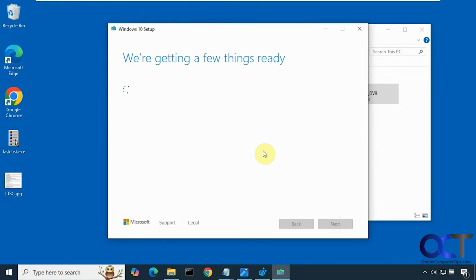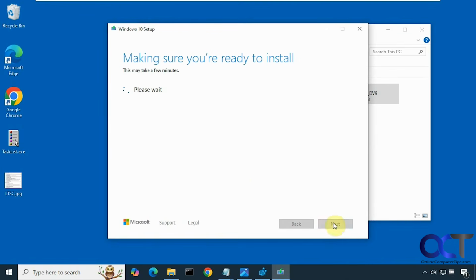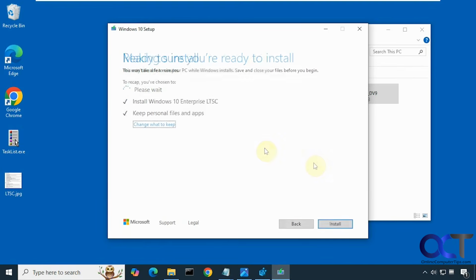All right, checking your PC here. All right, accept the agreement. All right, so this step, for some reason, could take a long time, so I'll pause the video and then be back when we're ready to move on. Okay, so we're on the next step here. So this part took a little bit longer than it normally does, so keep that in mind when you're doing it.